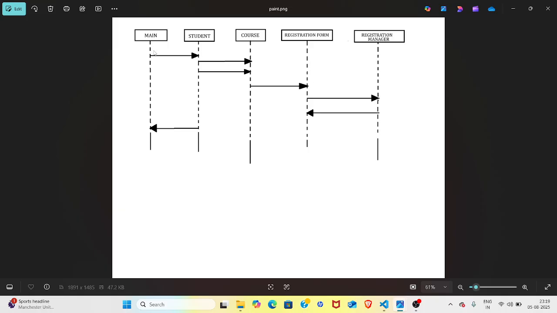So main calls add registration. Here, this is the add registration on the registration manager. Then the registration manager stores the form in the list and then responds. Here the response is passed back up the chain. It means your registration is confirmed or not. This is the sending way.